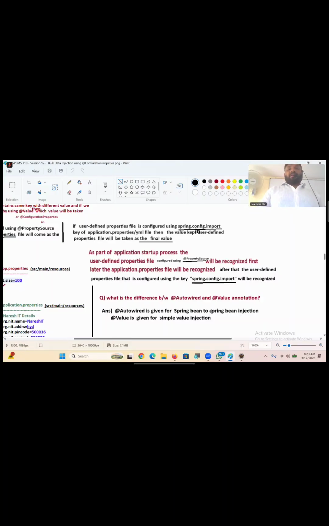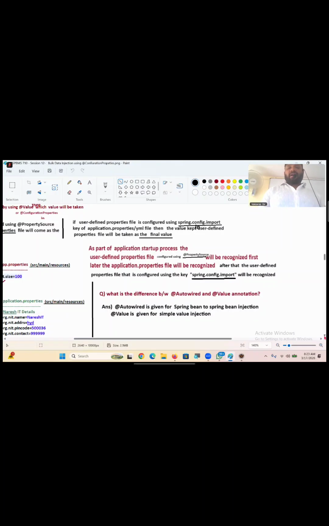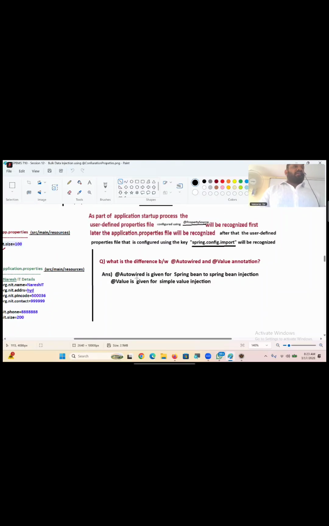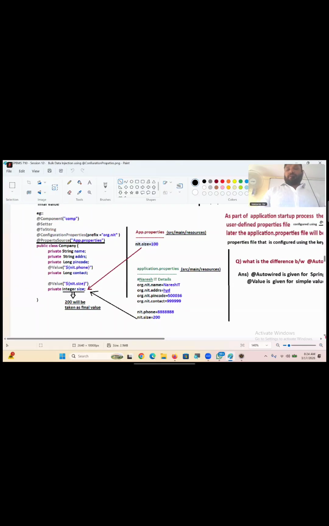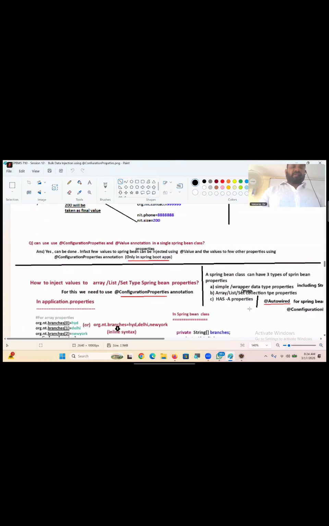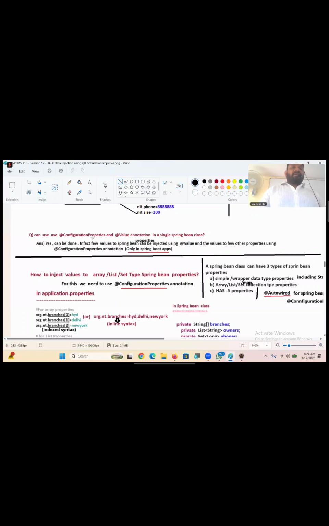What is the difference between @Autowired and @Value annotation? @Autowired is given for Spring bean to Spring bean injection, whereas @Value is given for simple value injection. Can we use @ConfigurationProperties and @Value annotation in a single Spring bean class? Yes. If you give both, the configuration property value will definitely get the higher priority. I hope you are convinced, my dear.